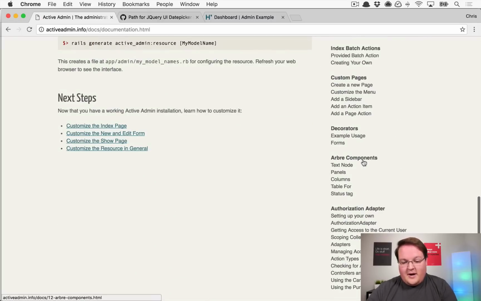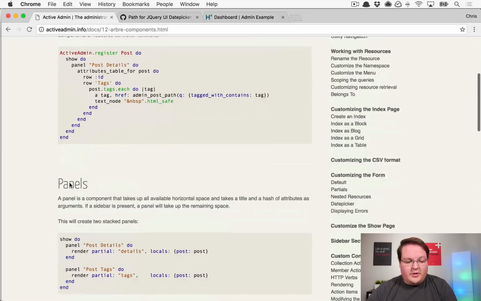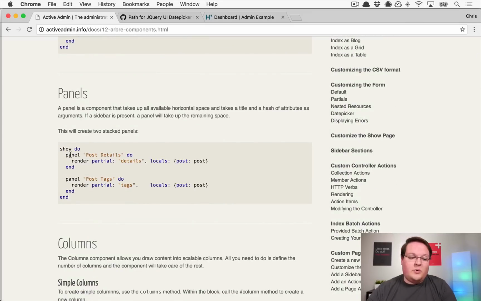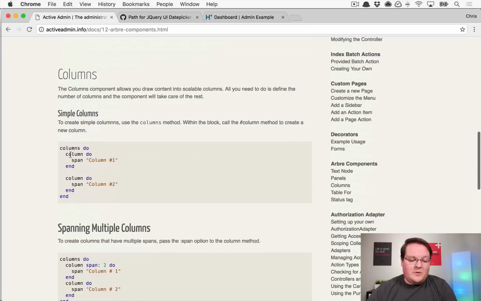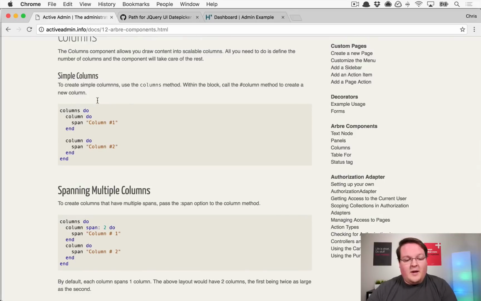Take a look at Arbre components. This is the section for that. It shows a little bit about how to do that. It comes with some cool stuff like panels that you can use in columns to split up your stuff. Similar to how you would with Bootstrap, you're just using Ruby to design your views instead.